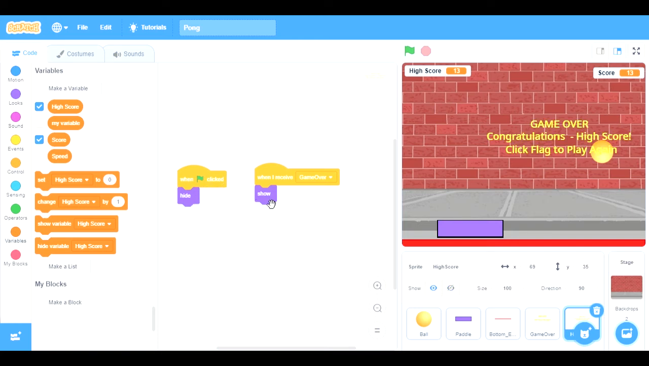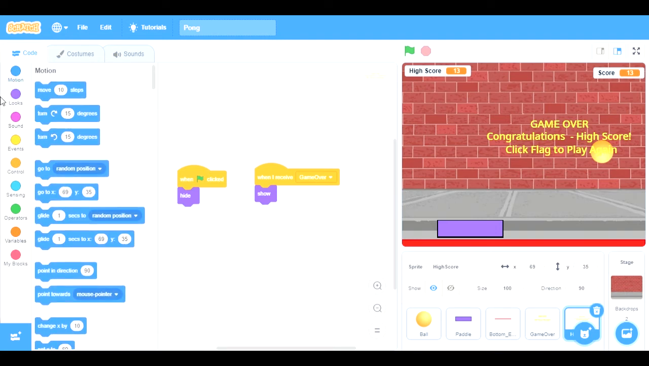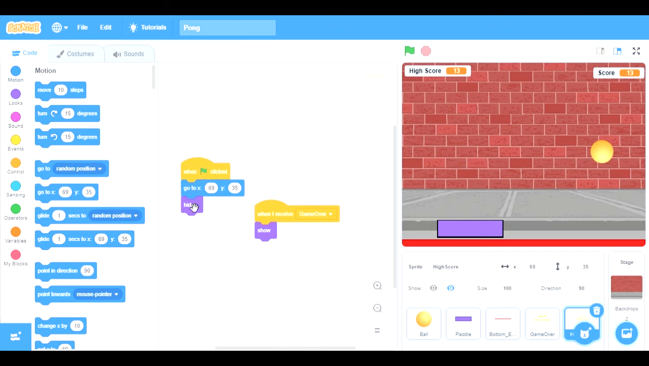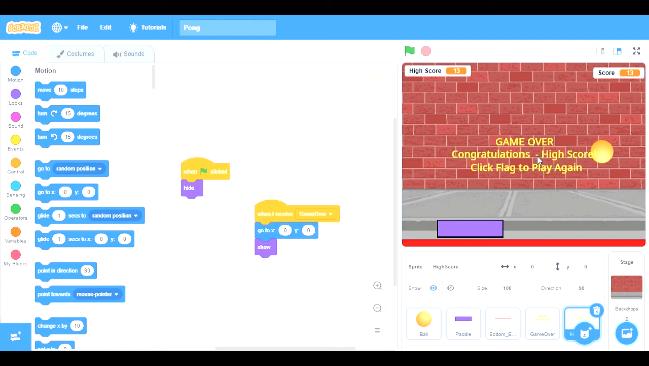So if I just click on the show here, we'll see that it shows up. It's off to the side, and there's two ways you can make sure that's in the center each time you run it. You can either center it here on the X and Y's, or you can go to motion and you can automatically set it to go to 0, 0. Actually, we can set it to go to 0, 0 each time it shows up. Yeah, let's do that. And if I just click on this code, it'll show up and it'll go to 0. Congratulations, high score. All right, so that's a different sprite.